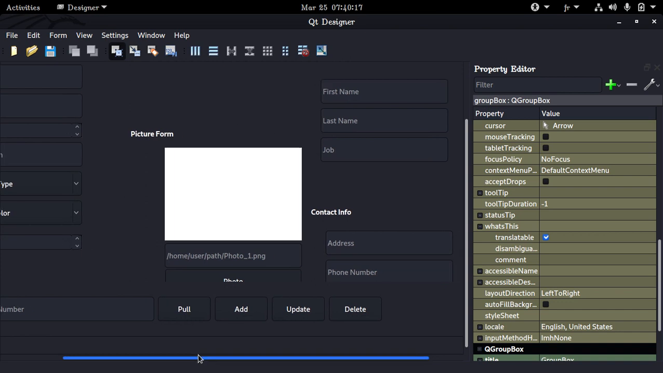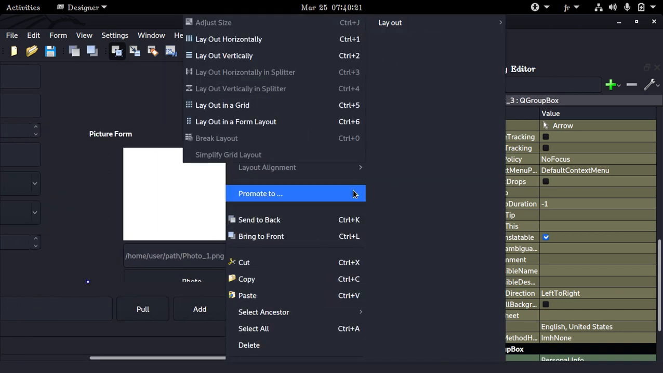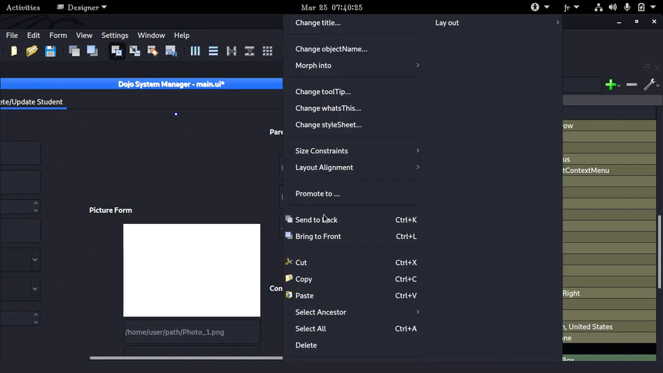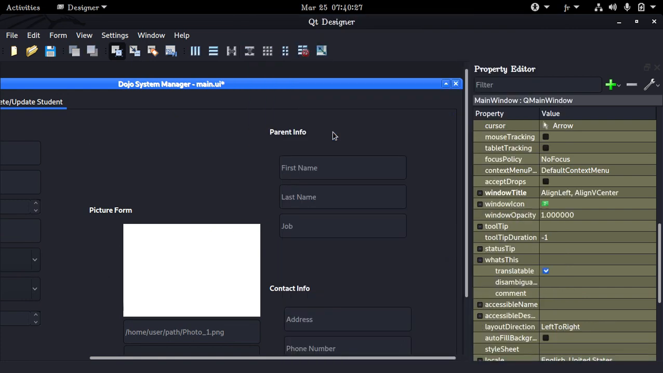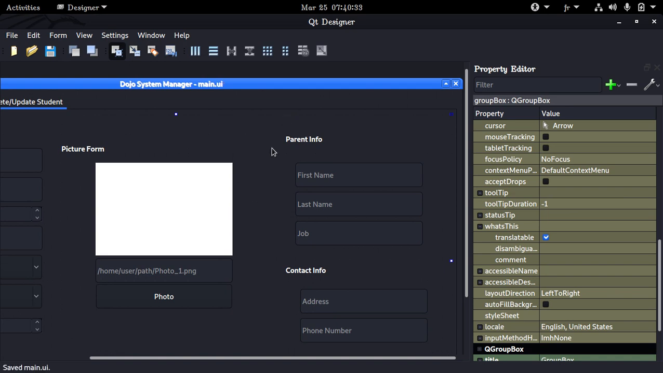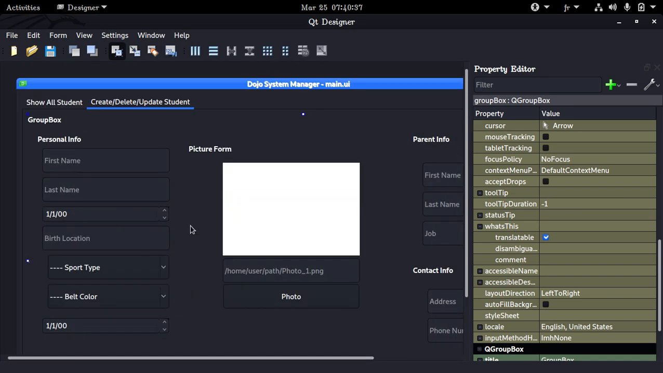Okay, so it's messy. Yeah, it's messy. So let's just do this layout. Let's break it. Or let's just Control Z, back to where it came from in the first place.